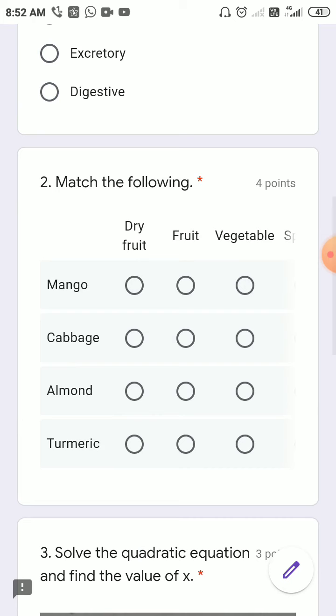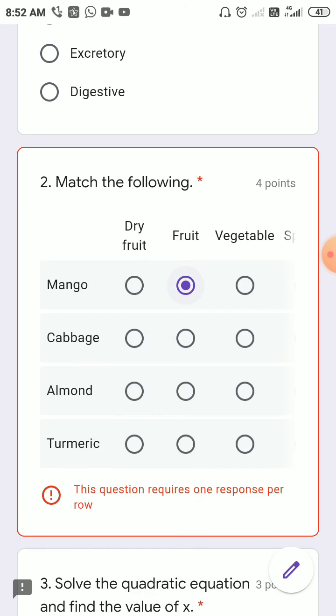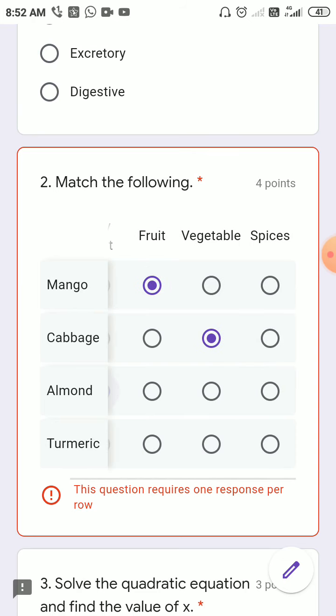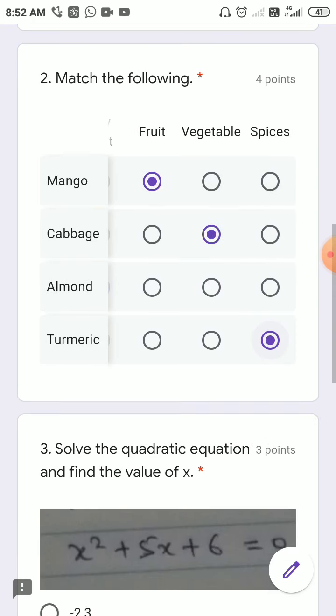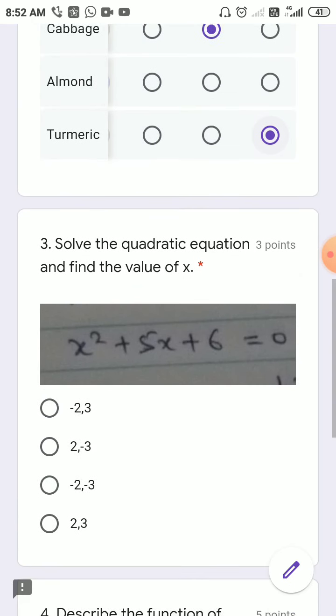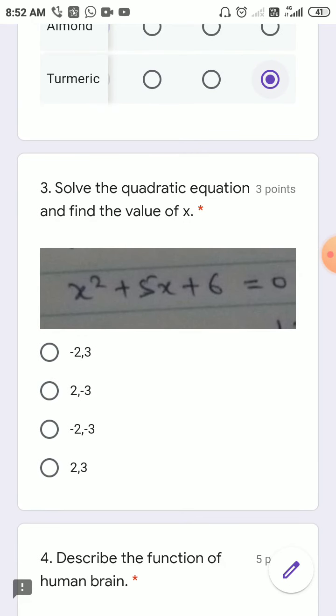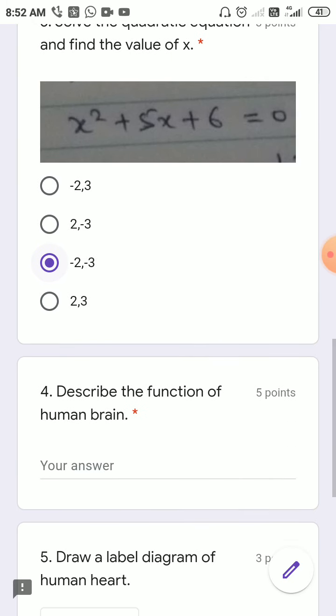Second question, so mango. Mango is a fruit, cabbage is a vegetable, almond is a dry fruit, and turmeric is a spice. So I just entered all the options. Then question number three. After solving this question, I am entering -2 comma -3. Let it be the right answer.